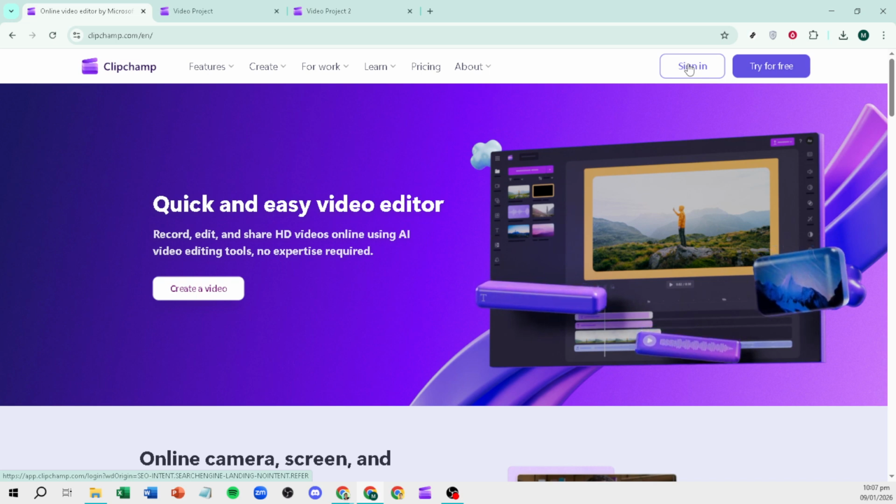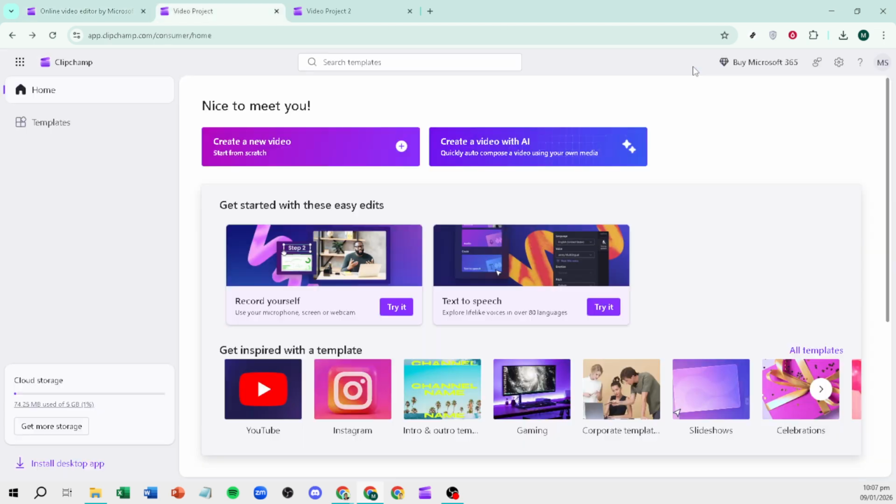Once you're signed in, Clipchamp will take you to the home screen. On the home screen, you'll see your recent projects and templates. For a clean start, choose Create a New Video.